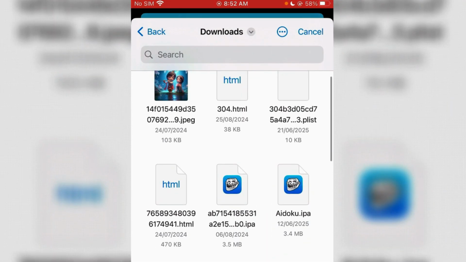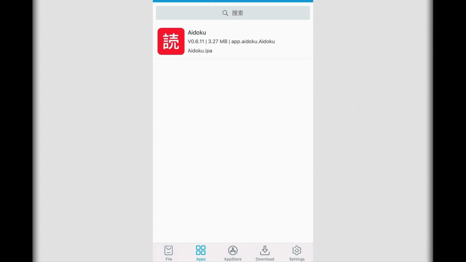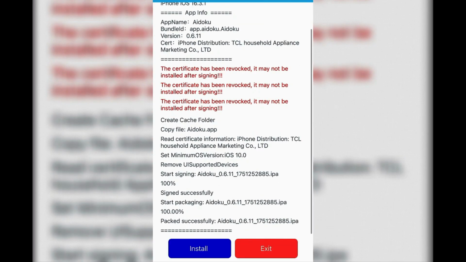Import. Suppose this iPA file here, import. Once it's been imported, go to app section, and it's here, unsigned. Tap on this app and tap on signature. Signature, it's been signed. Tap on install.